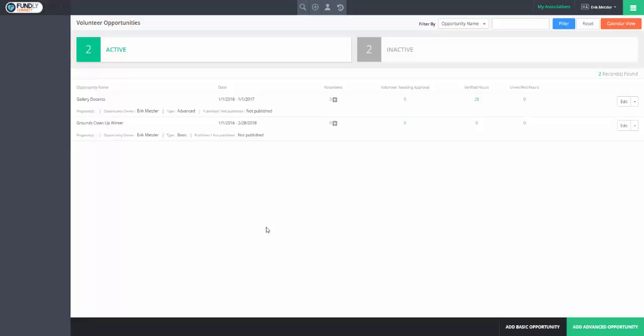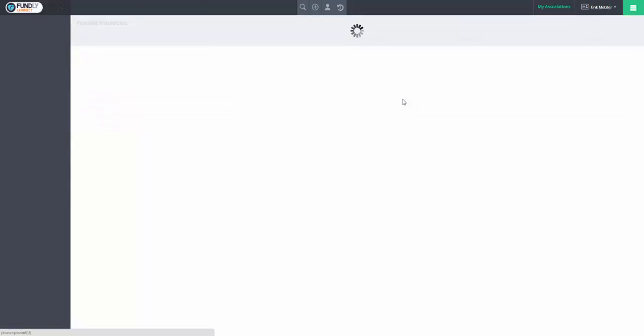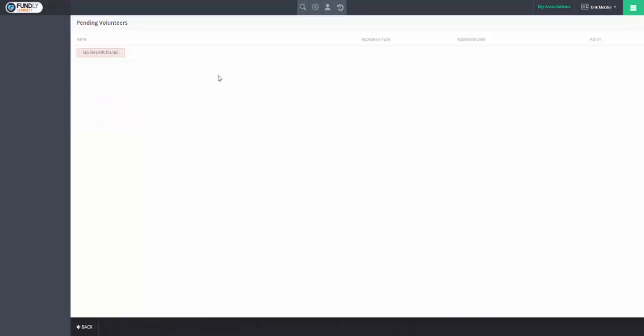As volunteers sign up online, depending on how you set up your opportunity, they will be either automatically added to the list of volunteers, or they will be added to volunteers awaiting approval. Unfortunately, I don't have any currently to show. If they're awaiting approval, you will click on the number, you will see a list of the volunteers, and under action, so unfortunately I don't have an example here, it will say approve or reject.